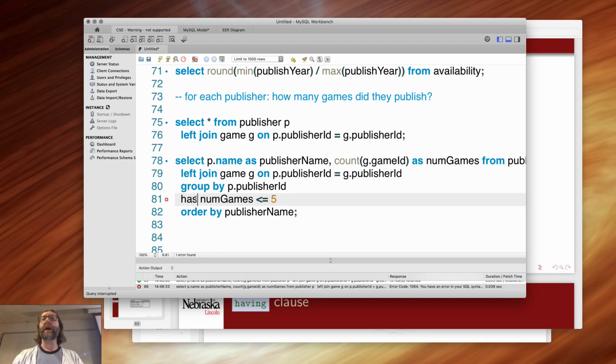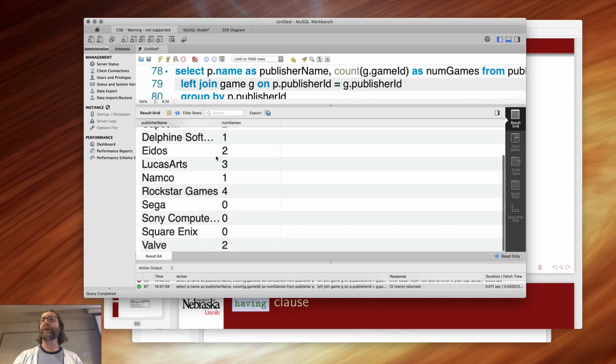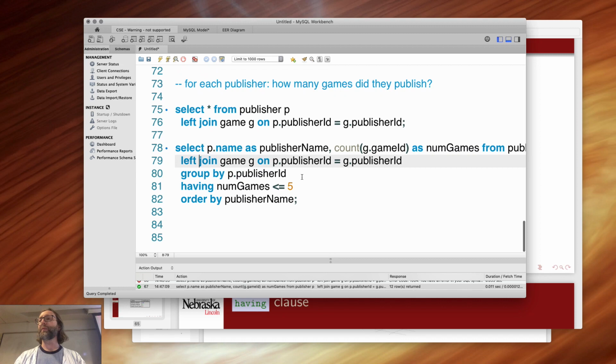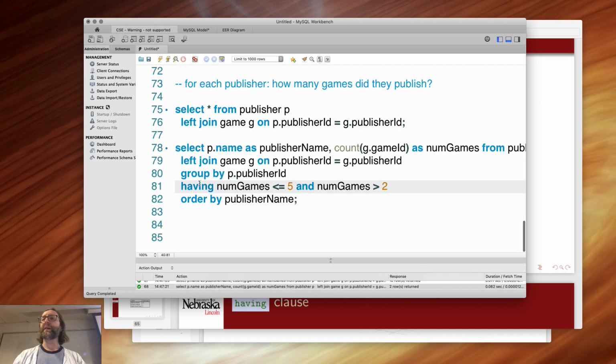So I want a way to filter it afterwards. So what I'm going to do is I'm going to have another keyword here, having num games is less than or equal to 5. Having is a way to filter the data after projection. Right? And when I do this, Nintendo is no longer here. Right? And of course, I could cut it out on the other end too. You can put in whatever other conditions you want, and num games is greater than 2. Right? And then that cuts out most of them. But if you're going to filter after the projection, you have to have having.